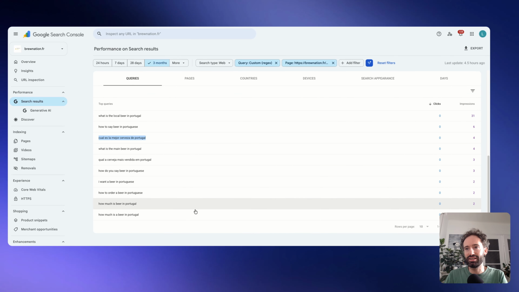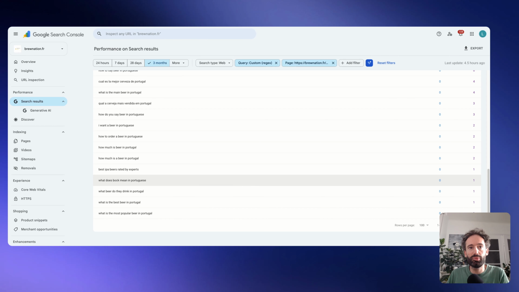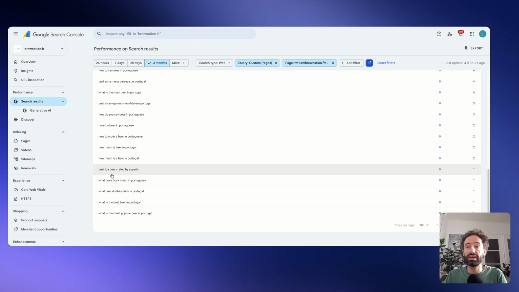This is basically the kind of thing where, if people are searching for that on Google, they are searching for that on LLMs too. And here we also see best IPA beers rated by experts. Well, it's searched on Google, and it really looks like a prompt.